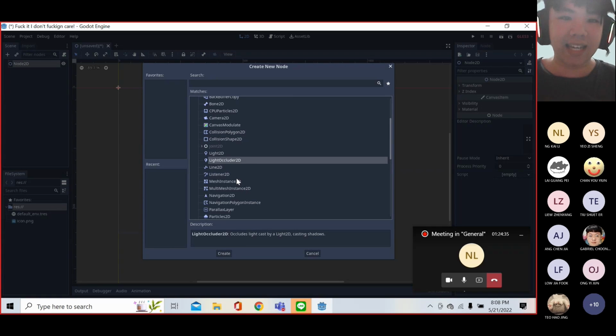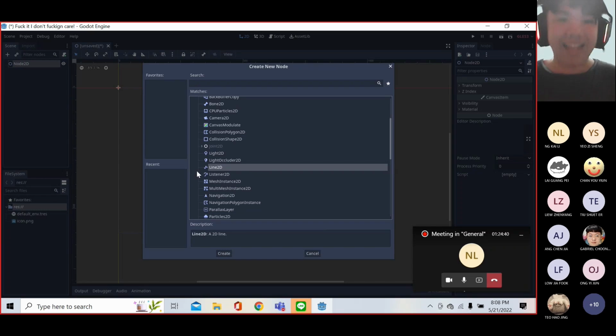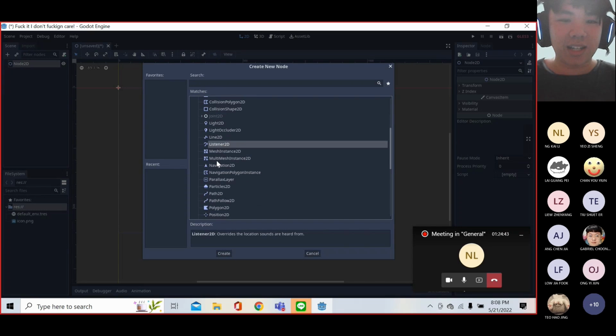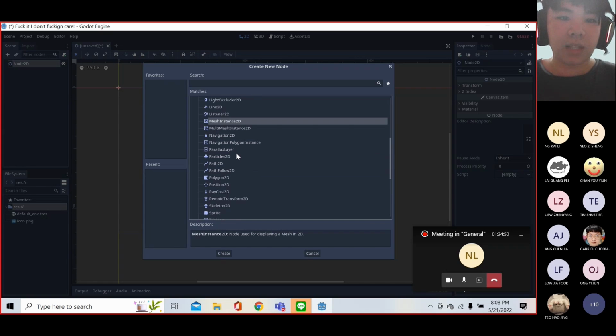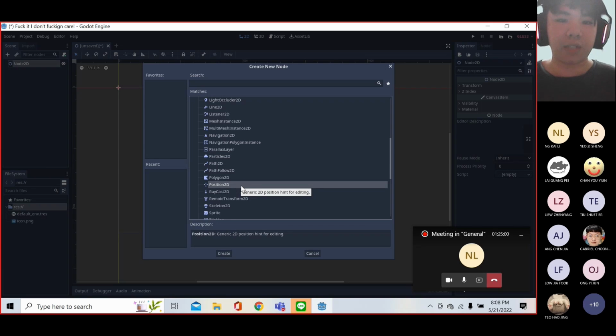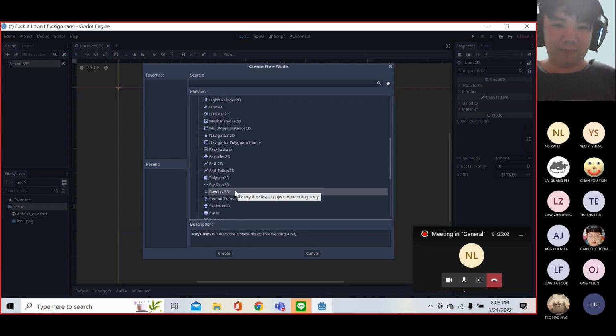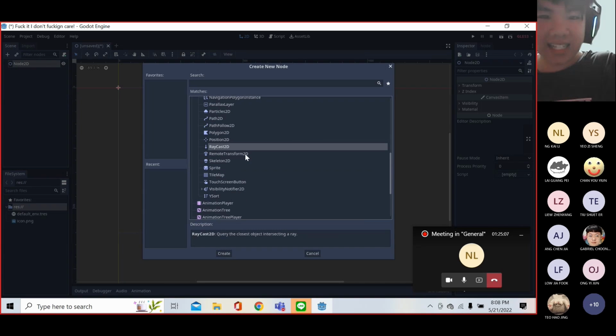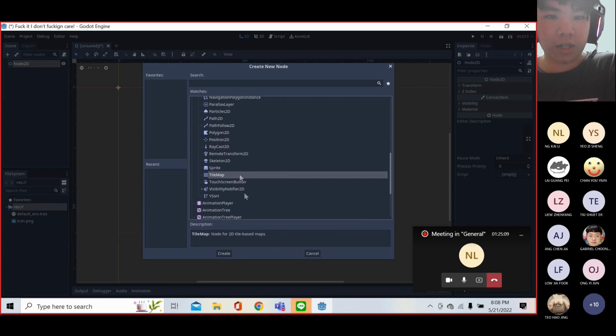Light2D just creates light. LightOccluder occludes the light to create shadow. Line2D creates a line. Listener, okay, I never used this, but it's interesting. MeshInstance creates a mesh instance, and so much more. Sprite creates a sprite, Skeleton creates a skeleton, Path2D creates a path, PathFollow2D follows the Path2D, Particles2D creates particles, Position2D is just a position, Raycast2D is, well, God, I speak too fast. Raycast, and there's so much other stuff.